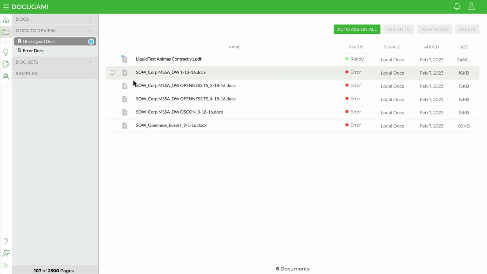And then it's also got 5 different SOWs. I can tell right now, just by looking at the status over here, that these SOWs are in error state, and that is why they are unassigned currently. We'll talk about errors in just a moment, but let's talk about this one right here and what we can do with this.